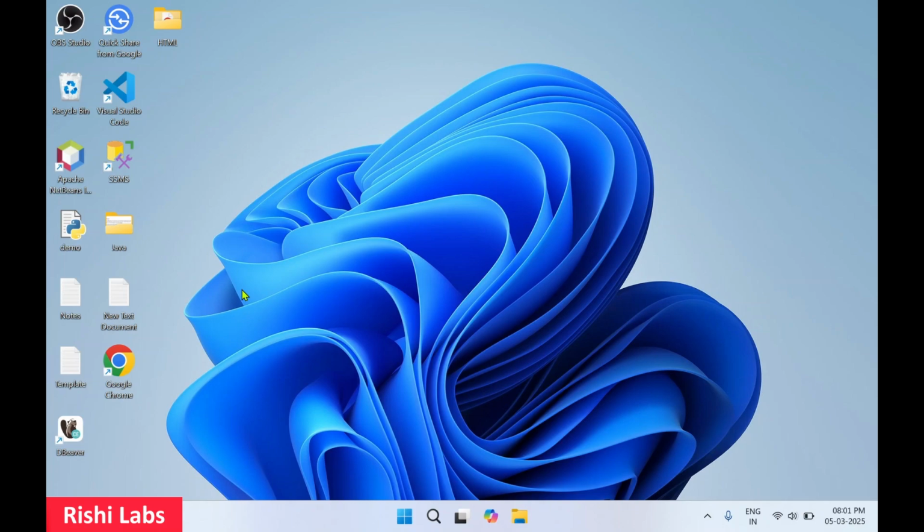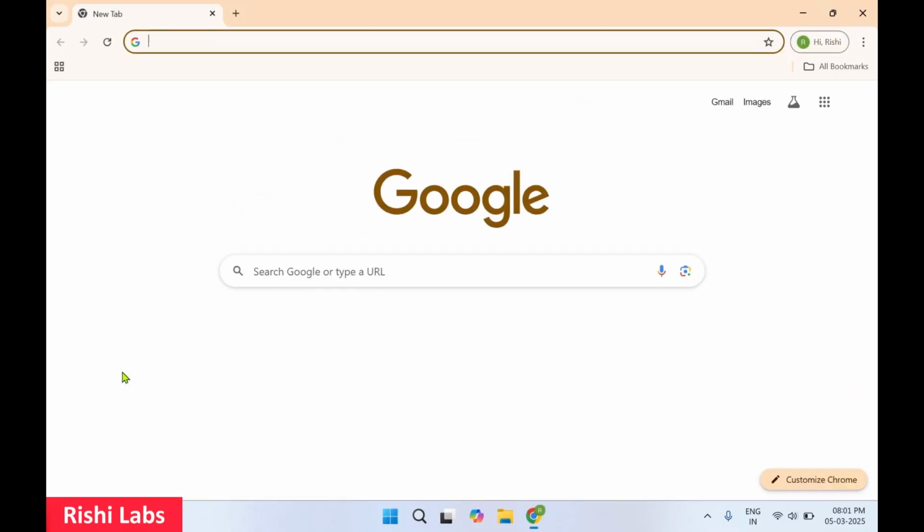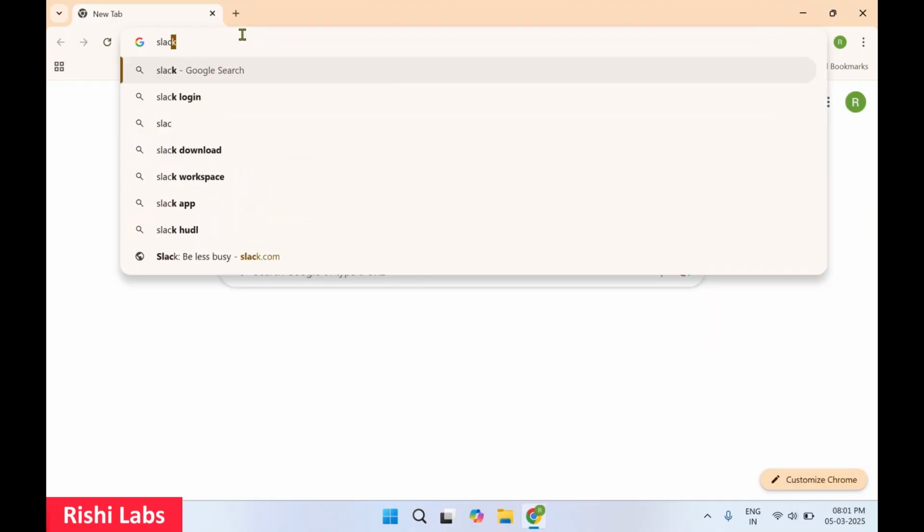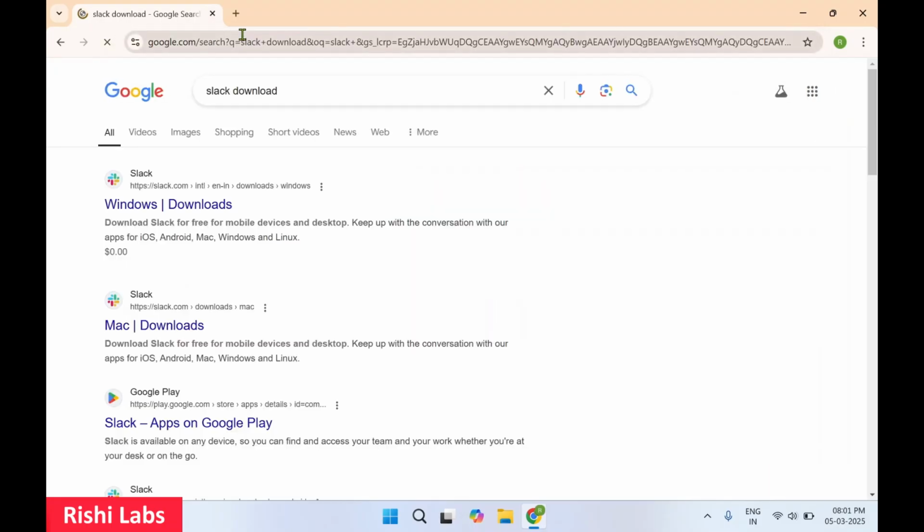In today's video, we will see how to download and install Slack software. So let's get started. For this, you'll require a web browser. I'll make use of Google Chrome. In the address bar, you need to type Slack space download and press enter.